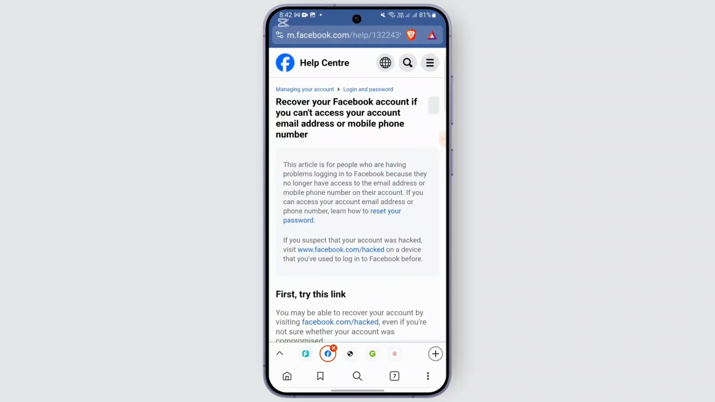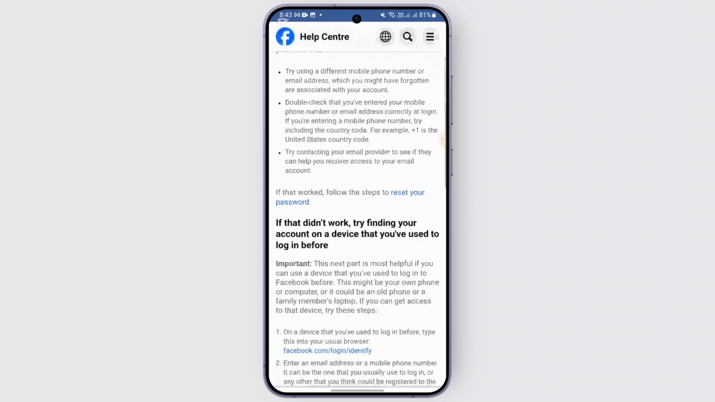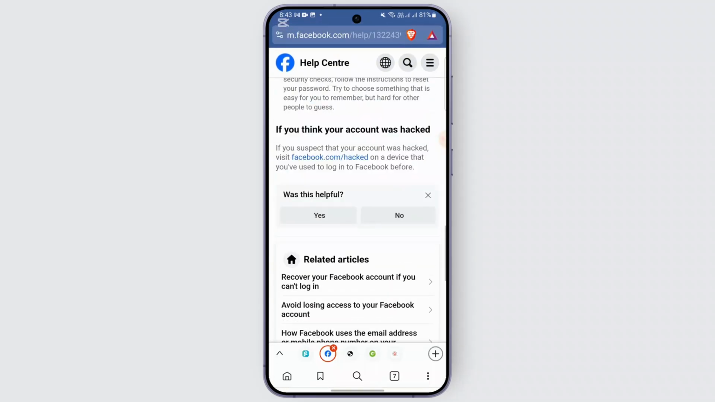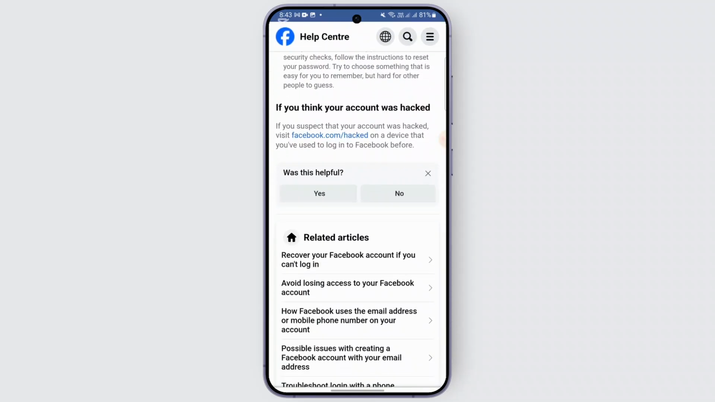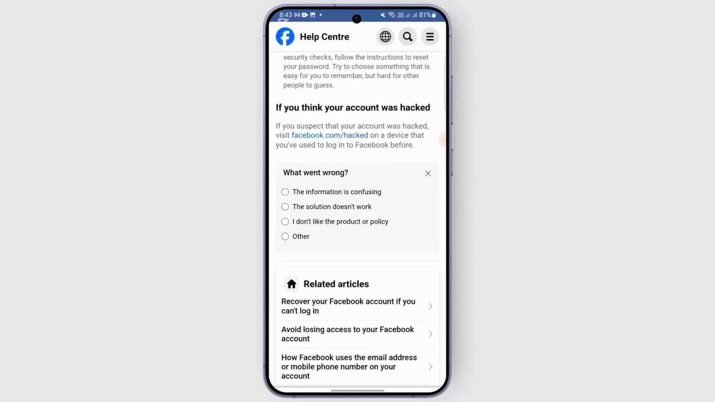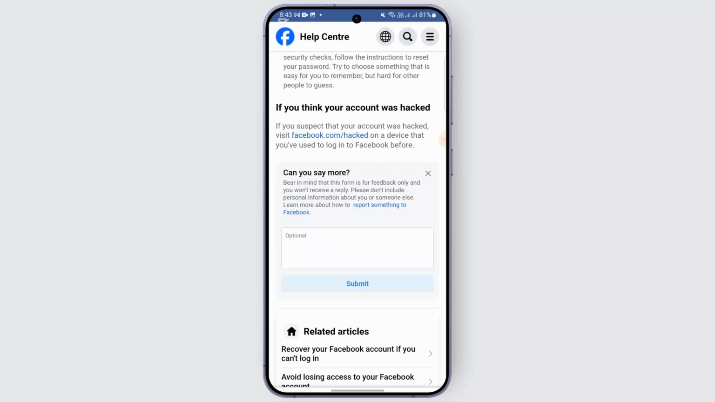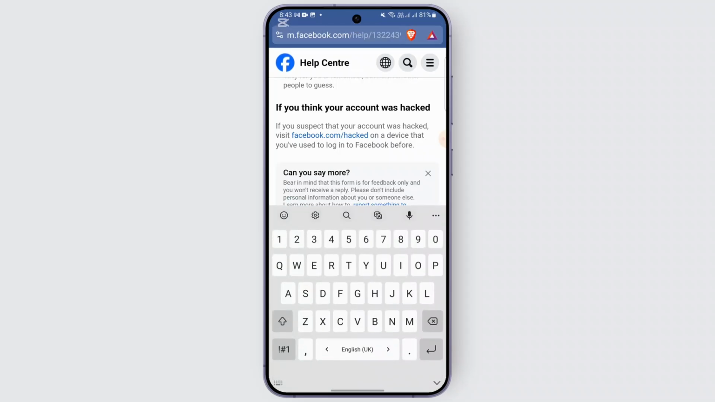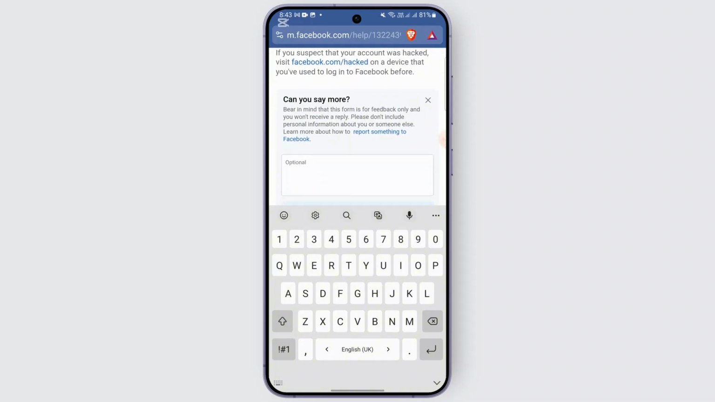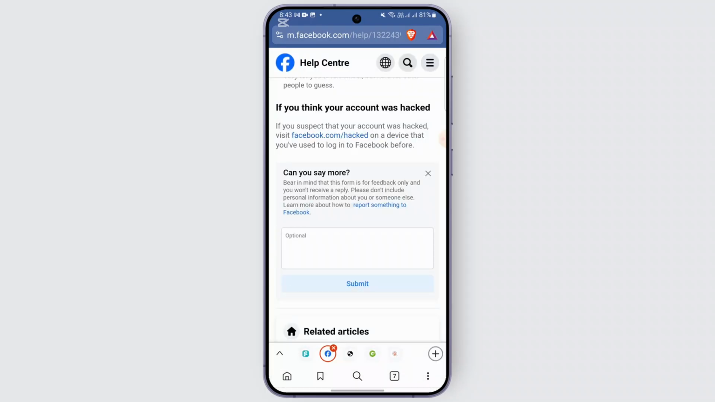Otherwise, you may just go to the help center, and type into the community, like you can see this was this helpful section. Just tap on no. After that, type on other. After that, you can see this option called can you say more. On the optional section, you're going to type in your issue and try convincing them to recover your account, but without any password, your email or your phone number. So that's how you basically do and recover your Facebook account without any email and phone number.